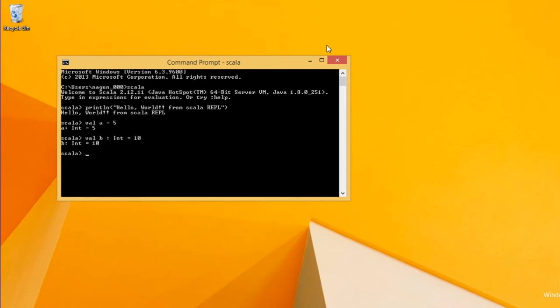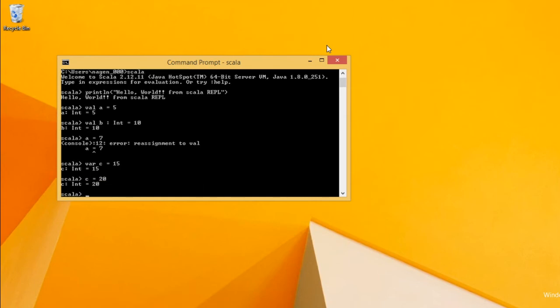And if you want to reassign it to, let's say, a equals 7, we cannot do it because we can't reassign a val. What we can do is var c equals 15 and then c equals 20. Now we can reassign it because it is mutable. So vals are immutable and vars are mutable.